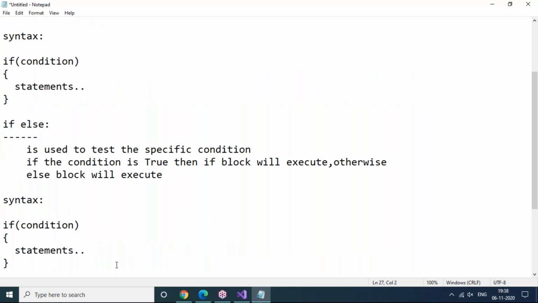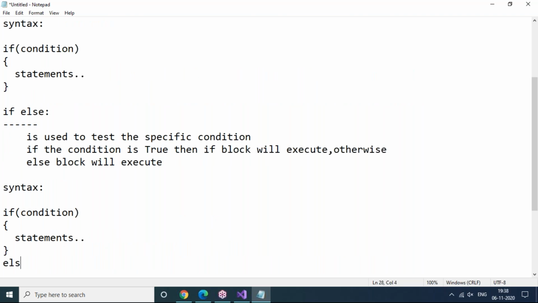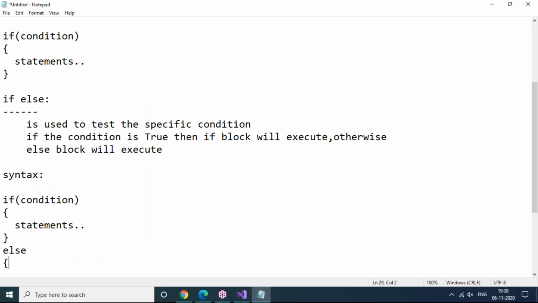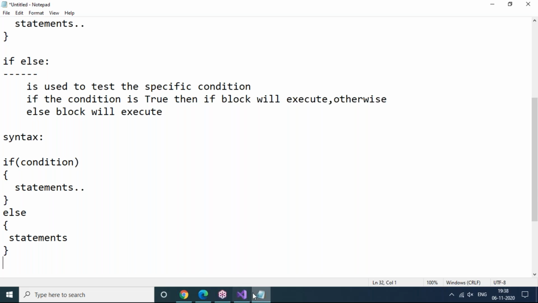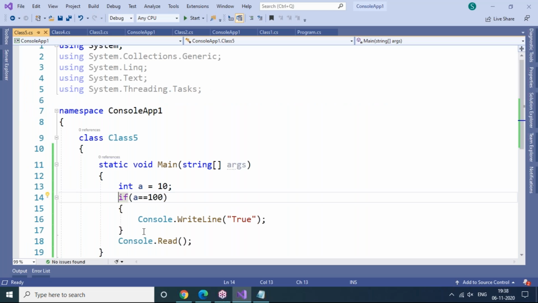First, control will jump to the if condition and check it. If it is true, then it will execute the if block only. If it is false, control will not execute the if block statements. It will come to the else block, so only the else block will execute now. So in my program, I'm adding the else block also here.